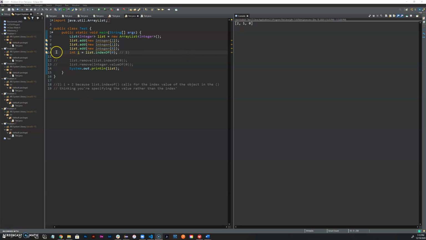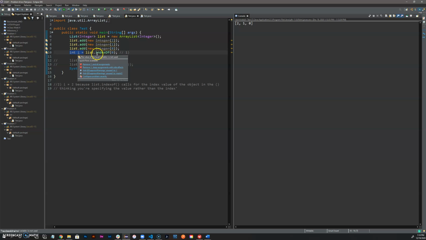Let's see. So in this case on line 10, what we're essentially assigning is a value of I, int I, to be the index of value 0. So the index of value 0 in this case is 2. So that would be 2 in that situation. We've already covered the removal pretty much on that one.